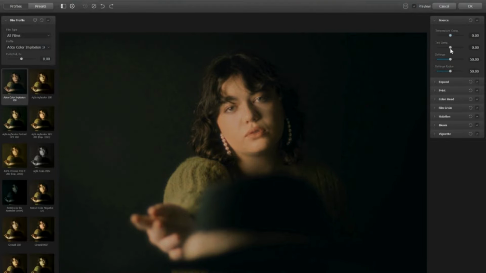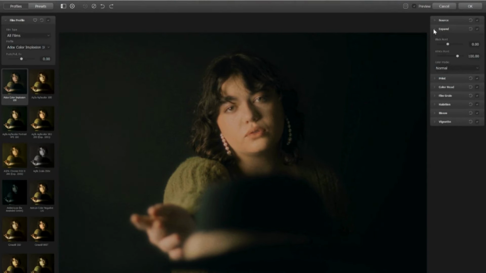If you adjust the tint composition to the left, it will go green. And if you adjust it to the right, it will turn magenta. So I'm going to expand, no pun intended. So you have your black points and you have your white points. Basically, expand is another type of exposure, and it can bring up the white points and bring down the black points, or vice versa. So that's pretty much about it as far as expand.